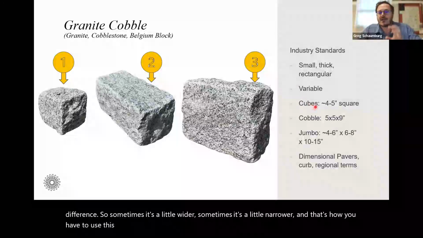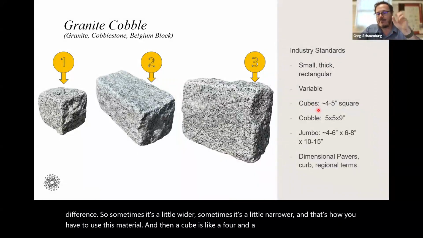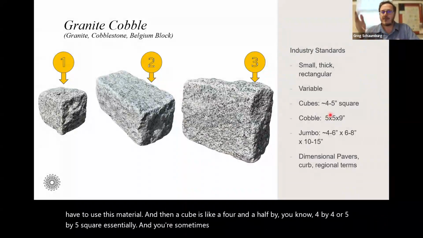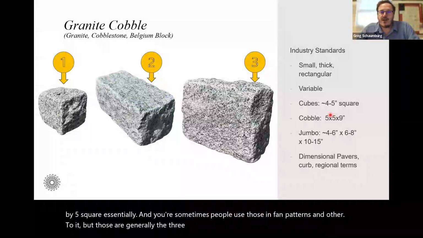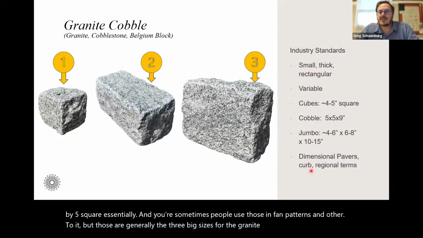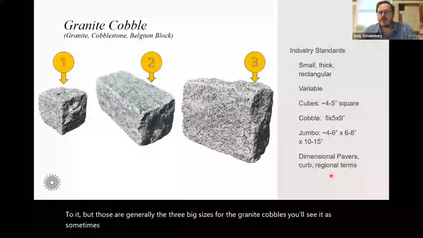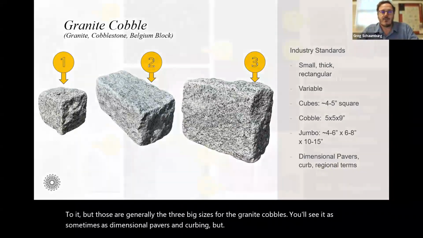And then a cube is like a 4.5 by 4 by 4 or 5 by 5 square, essentially. And sometimes people use those in fan patterns and other stuff, but those are generally the 3 big sizes for the granite cobbles. You'll see it sometimes as dimensional pavers and curbing, but in this setting, we're going to mostly focus on cobble.